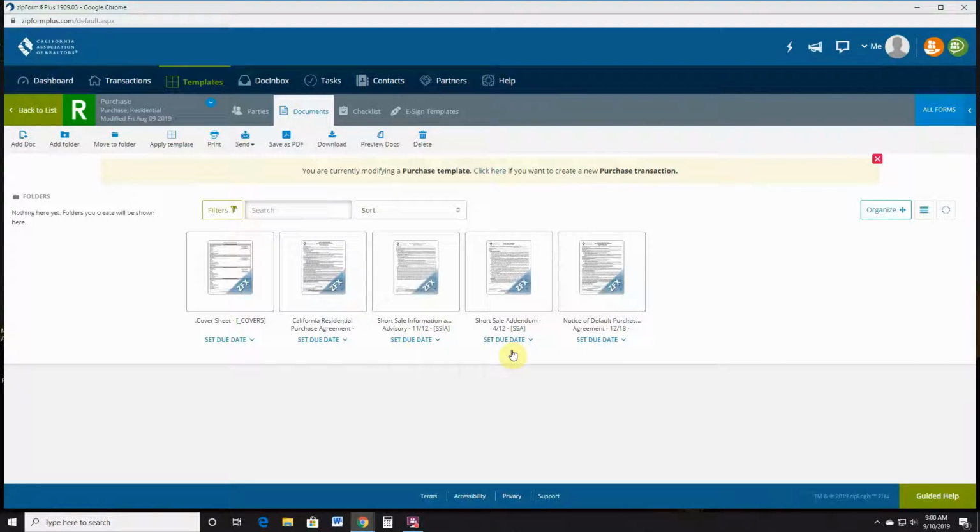The first thing that you need to do is download the cover sheet. Now on purchases, I also have the California Residential Purchase Agreement. I used to do a lot of short sales, so I have the information advisory. You can or cannot put that in if you want, doesn't matter. Short sale addendum, the same thing. And then the notice of default purchase agreement, all these three have to do with short sales. If you're not doing short sales, you don't need to put it in.